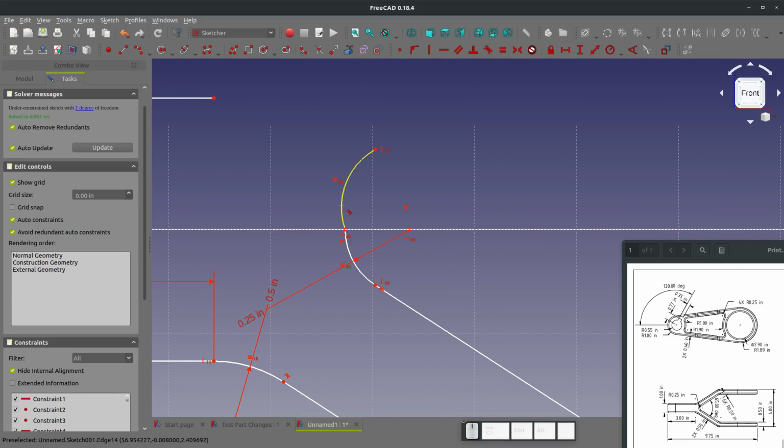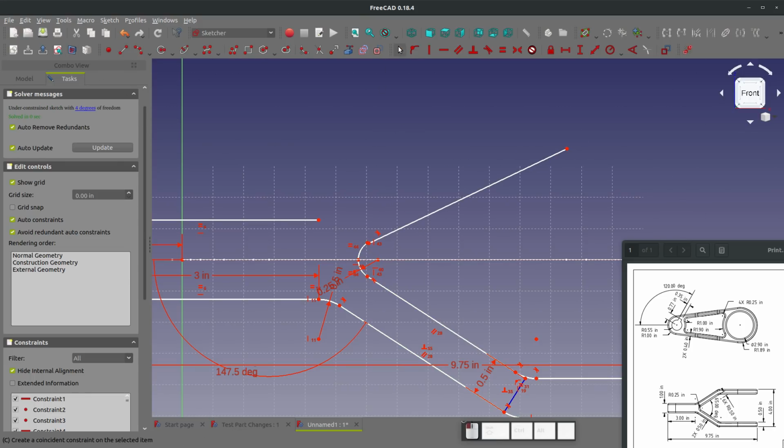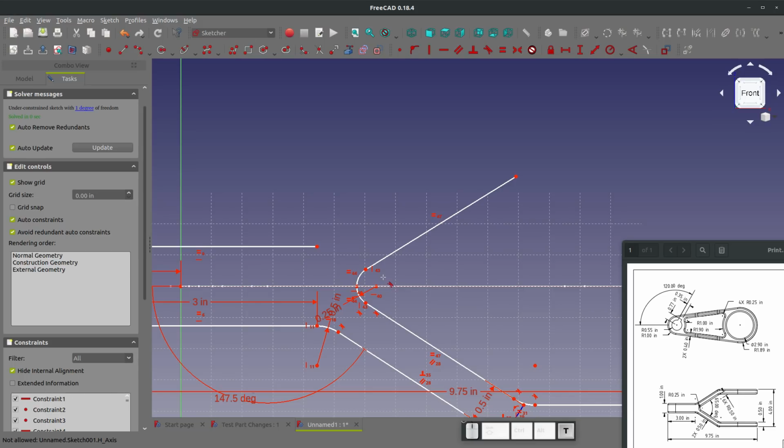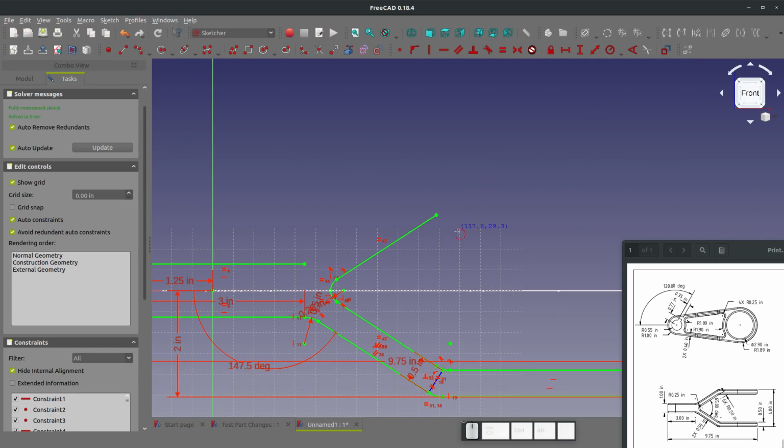We'll add, and we can add a tangent relation or just merge the center points, either way. We'll add another line, and we can merge these points. We'll go equal, and I think we still need a tangent. Yep, we're fully defined there.